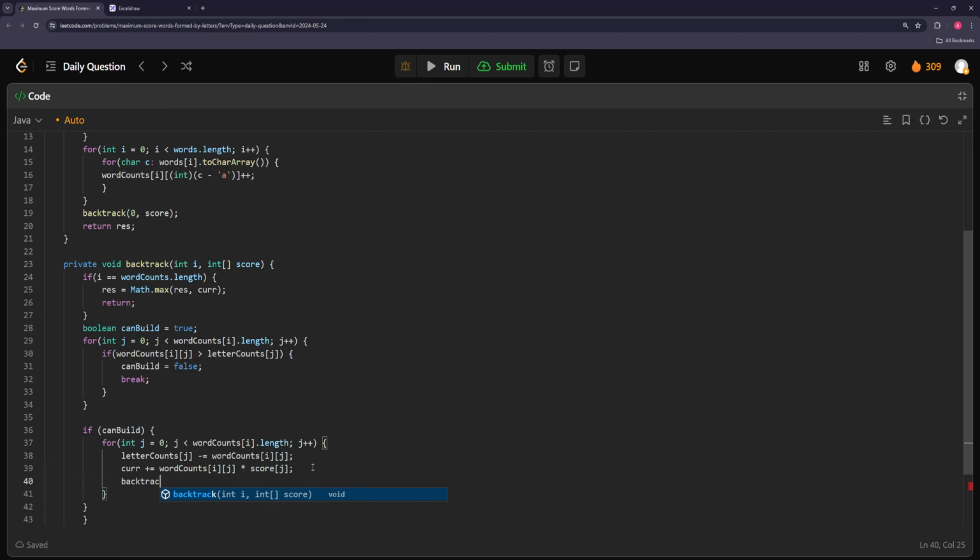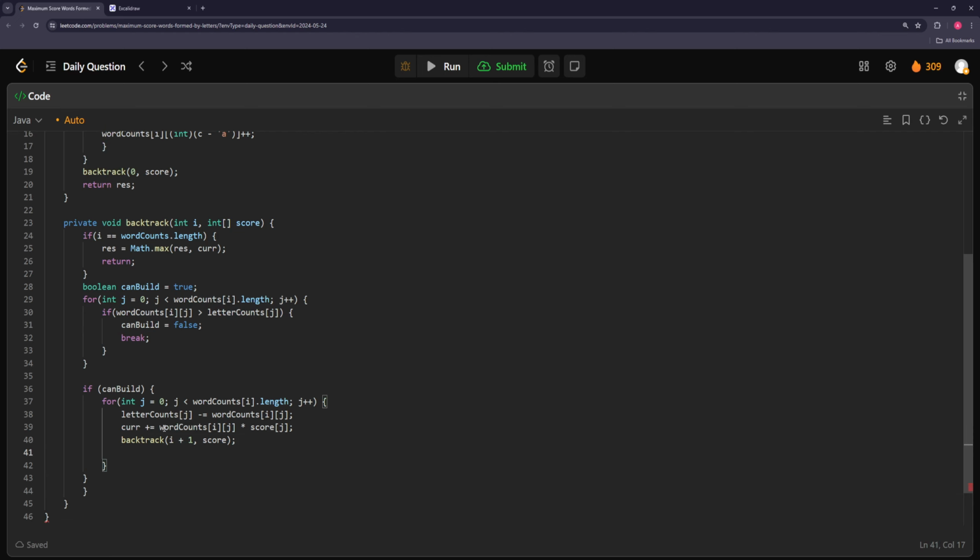Now we have to backtrack to the next word, which is i+1 with the same score. Now after we backtrack, we basically have to undo all of the, actually this shouldn't be here. So this for loop builds the word. Then after we build the word, I might have too many here, I'll double check. After we build the word, we need to backtrack after the loop is over. And then we need to loop one more time and undo everything we did, right? Because that's the backtrack. So essentially it's just going to be opposite. So we will add the characters and we will subtract the score.